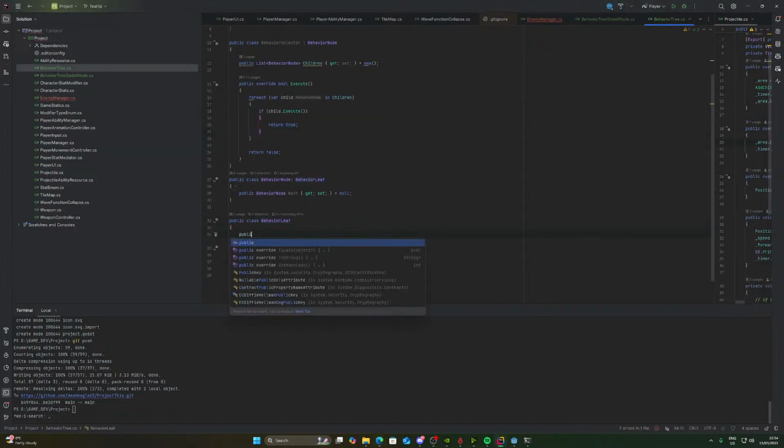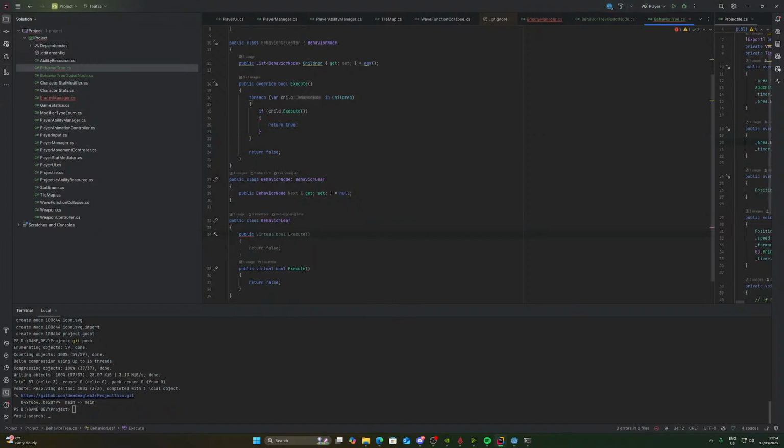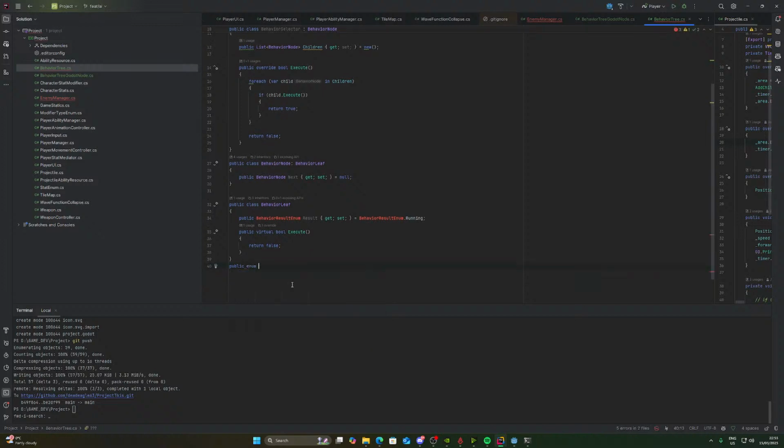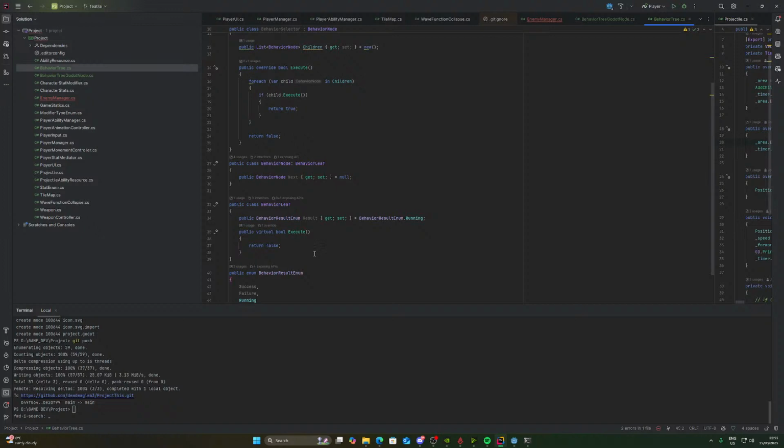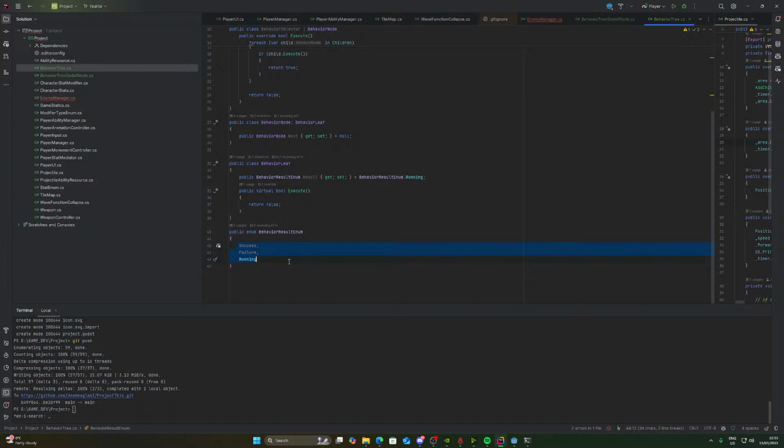Which means technically we need a public, let's call this behavior result enum, which will do a result, let's do a running by default, and then we'll do a public enum. Come on. You are so close to greatness. There we go. Success, failure, and running, because those are the three states. Either we're doing the thing, we're blowing the things up, or we're having fun. Yeah. But it's okay. So what is the plan? Well, we've got success, failure, and running.